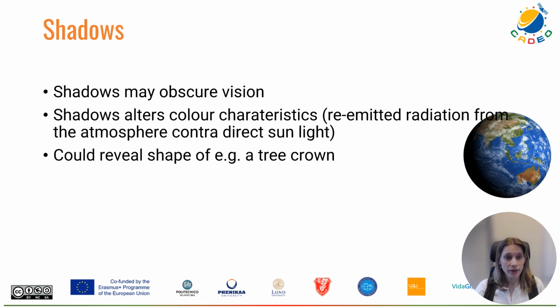Shadows, they are important because they may actually hide things, they may obscure vision, make it harder to interpret an image, and they tend to alter the color characteristics because they are re-emitted radiation from the atmosphere, and so it's reflecting other type of radiation than the direct sunlight. So this may be tricky, but shadows can also be positive. They can reveal the shape of a tree crown, for example, if you're lucky. So they can be both good and bad.